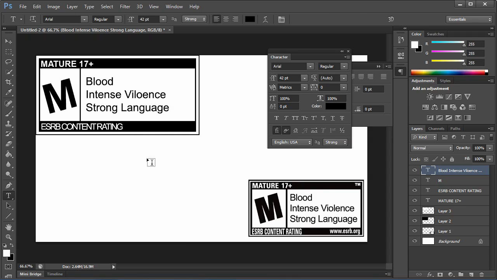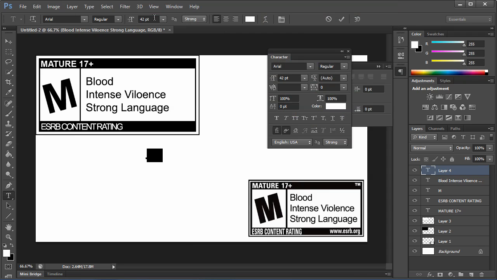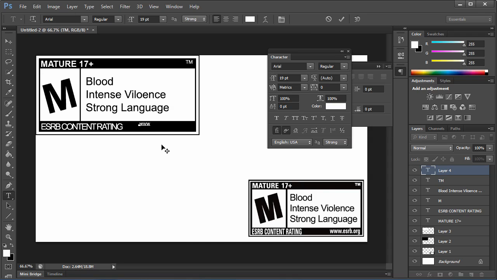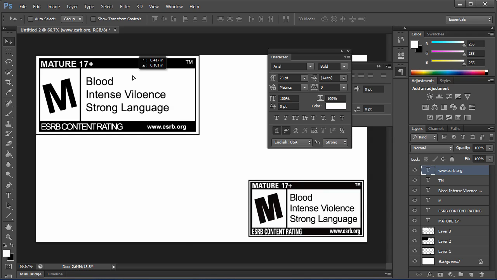Last thing we need to do is put the TM in the top corner. Make that smaller. Put that over in the right hand corner. And then we need to make the www.esrb.org text. I'm going to make that bold, a little bit bigger, about like that, and put that over there. And there you go, guys.